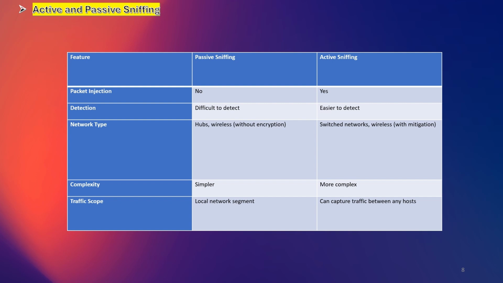Comparison of active and passive sniffing. Feature: packet injection. Passive sniffing: no. Active sniffing: yes. Detection: difficult for passive, easier for active. Network type: hub, Wi-Fi, unencrypted for passive; switched networks for active. Complexity: simple for passive, complex for active. Mitigation strategies include using switched networks, encryption, and intrusion detection systems.